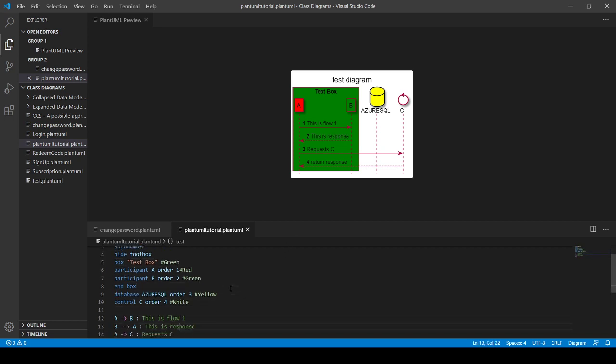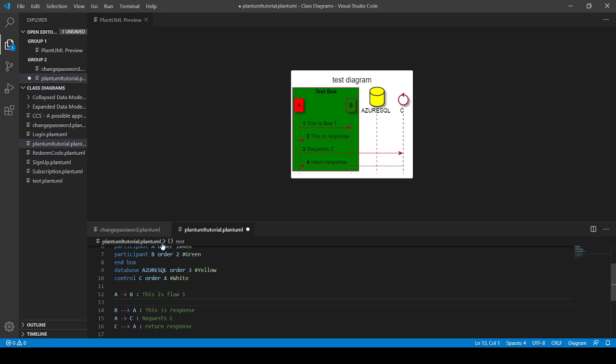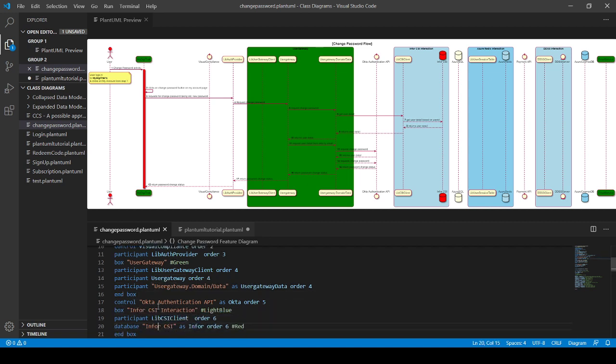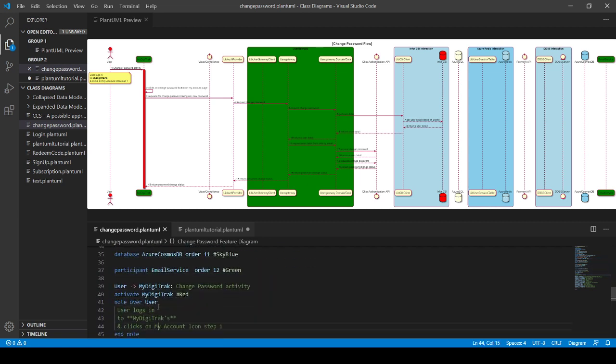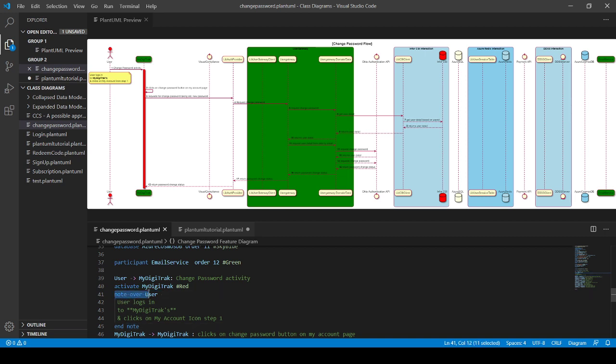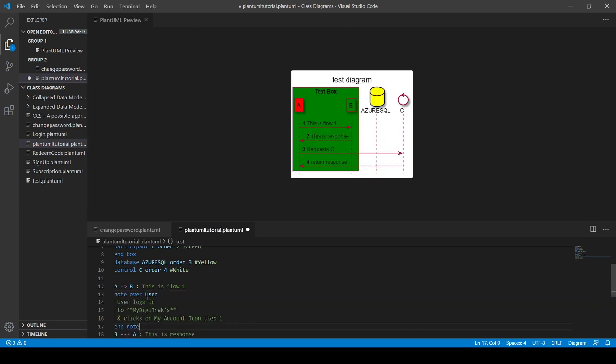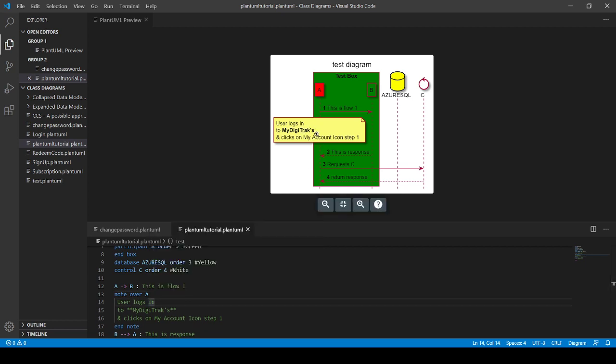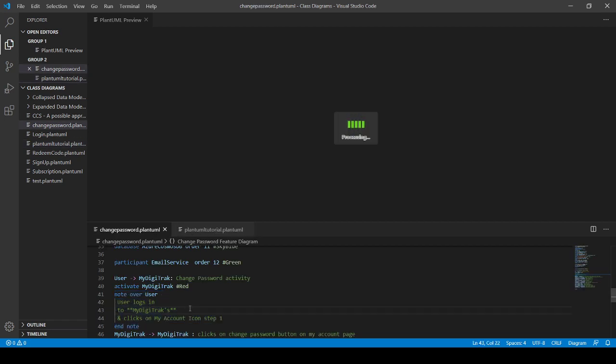We can also define notes over the arrows or over the participants. Now let me show you this diagram. Here you can see the note above the user. We need to write this particular line, note over user. Let me copy paste it over here, note over, we can say A, because the participant is A. So you can see this note comes over A. Okay, so this is all about the diagram.